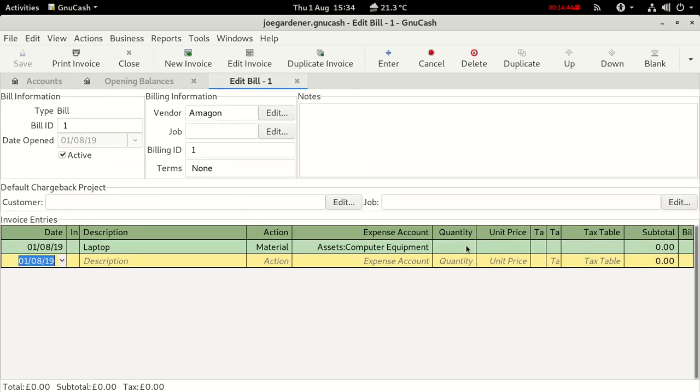Okay, what do we want? We want one quantity and the unit price is going to be 1,000. Now we're not doing VAT accounting here. I haven't set this as a UK VAT accounts system. So we are paying the VAT. The government gets the VAT. We can't claim the VAT back. Another video I'll do one where we set up a tax table to do that. But at the moment, that's all we're doing.